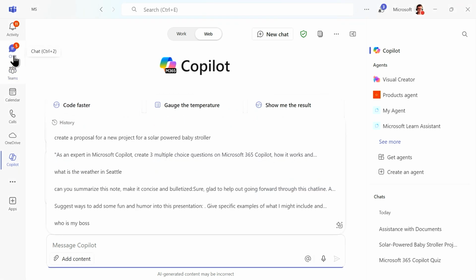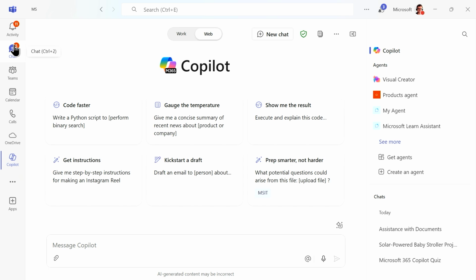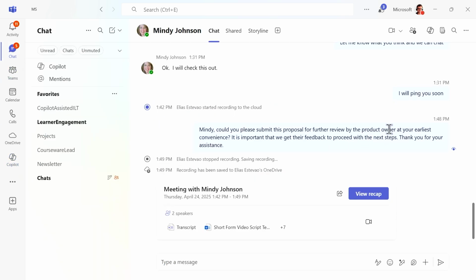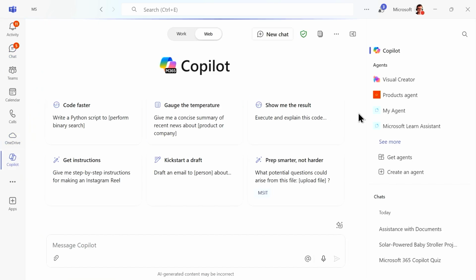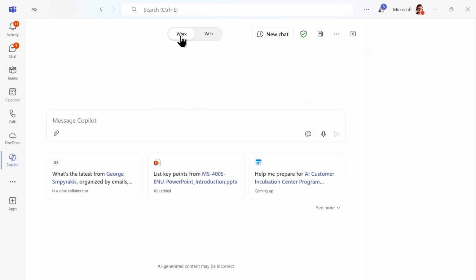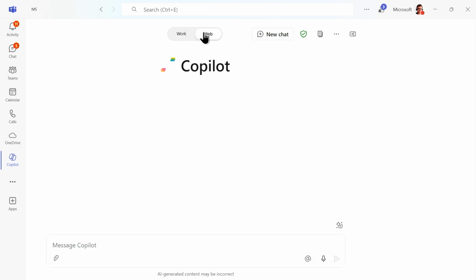But if I want to work with Teams, inside Teams, this is the one that I want. This is the Copilot, or after the meeting, I can also use Copilot there. This one is my Copilot Chat. It gives me access to all my agents, my chats, and my communication through work-grounded or web-grounded data.